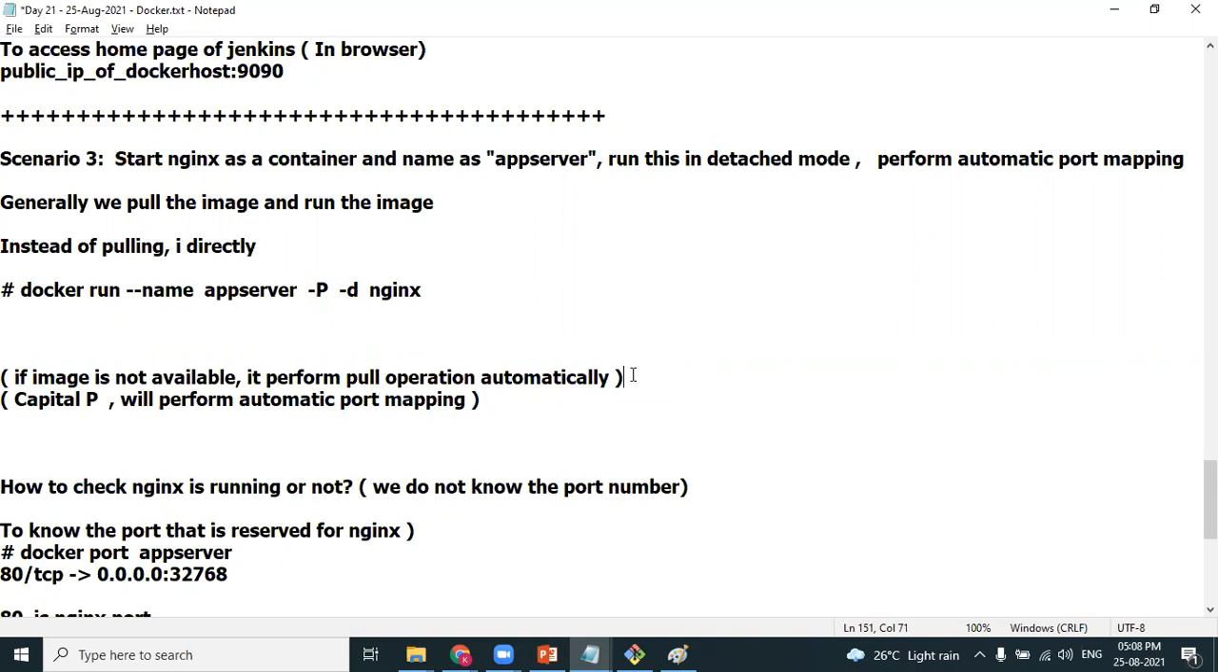First, that's about pulling the image. If the image is not available, the pull operation will happen automatically, and then the container gets created.